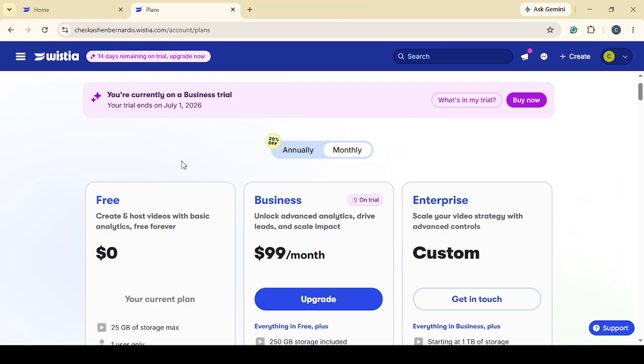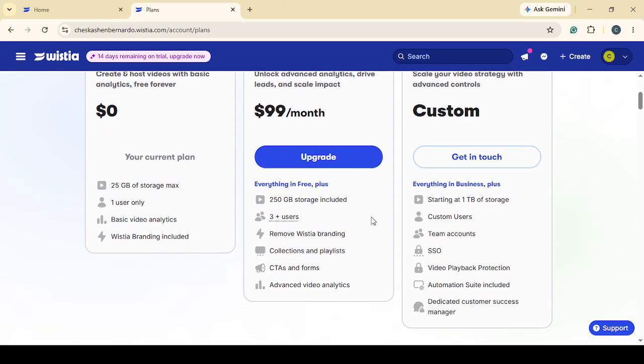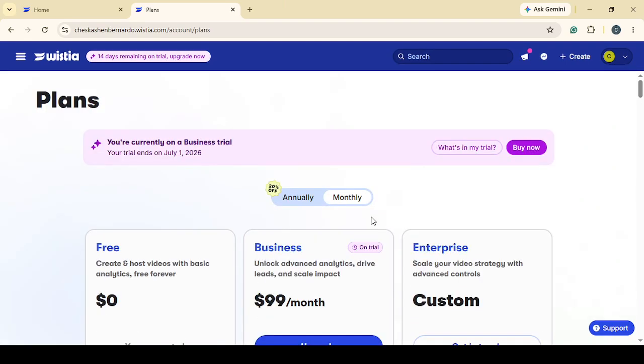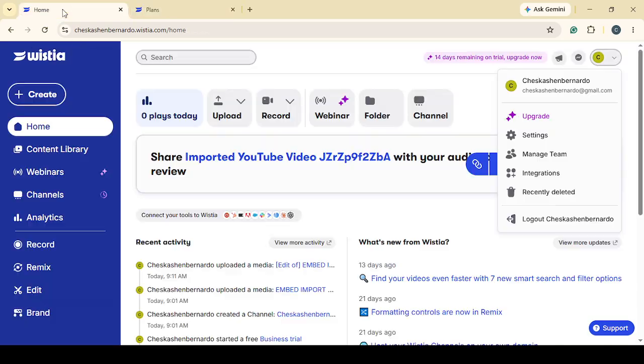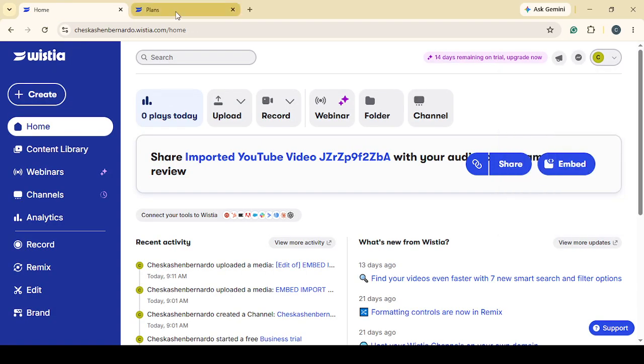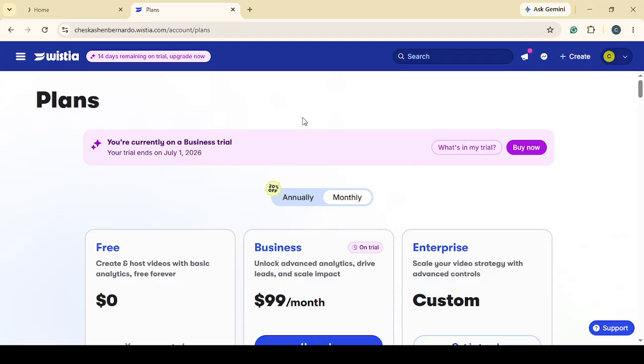When you're ready, click on Cancel Plan. Depending on the platform, you may be shown a confirmation screen or a few follow-up prompts before the cancellation is finalized. This is normal. Many services include a short confirmation flow to make sure the cancellation request is intentional. At this stage, simply follow the on-screen steps to complete the cancellation.